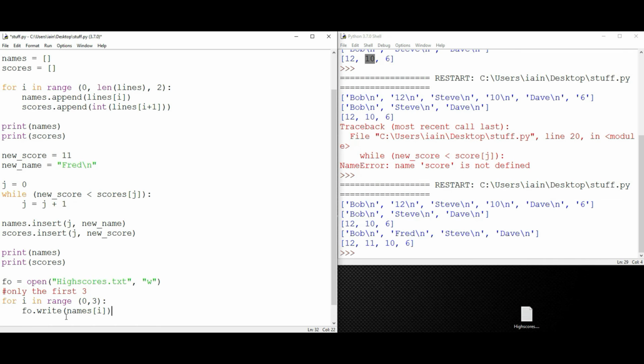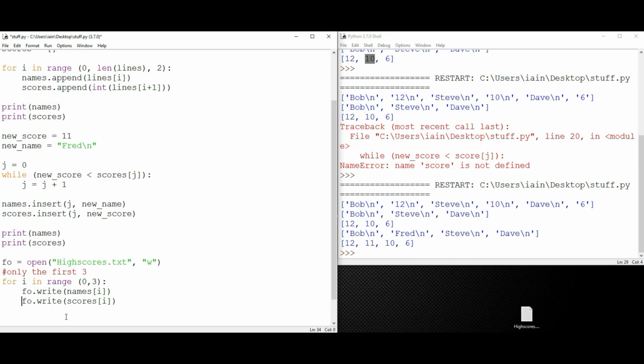But remember, I want to write the name and then the score. So I also need to do fo.write and also write the scores. And this is the ith one again, because it's going to write out score 12, then score 11, then score 10. Now remember, scores is actually an integer, and write wants to have a string. So we need to do that thing called casting to turn our integer into a string so it can be written. Now we have one last little thing to do, in that we need to put the return character on the end of the score, so it is completely correct and back to how it was.